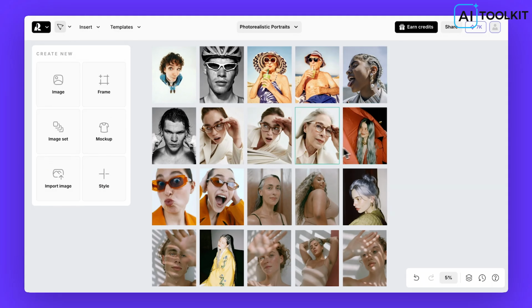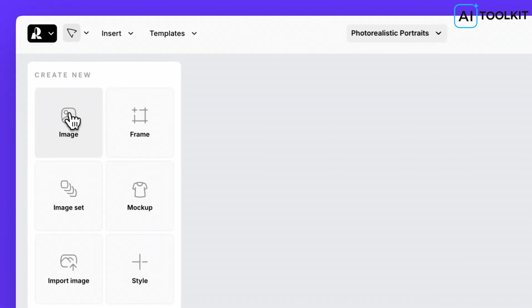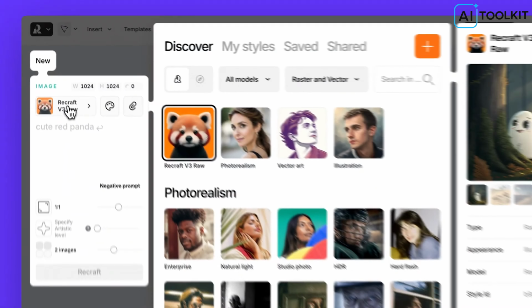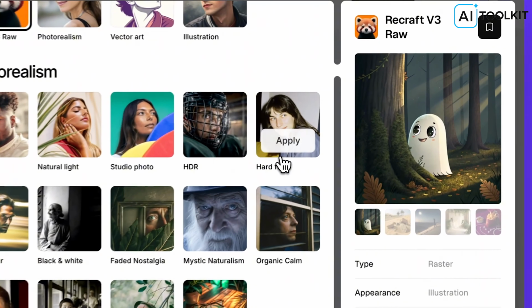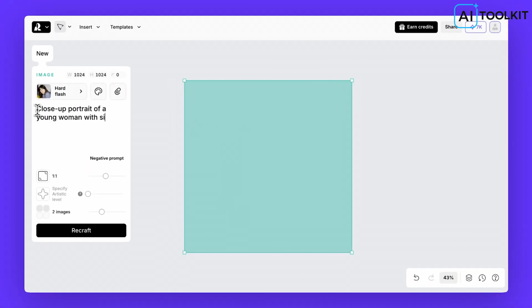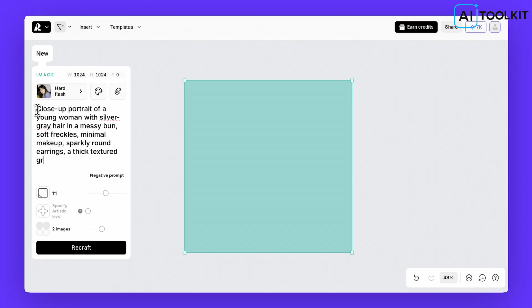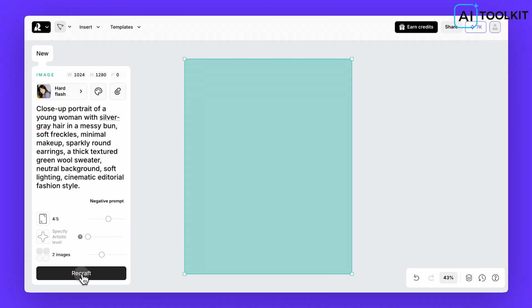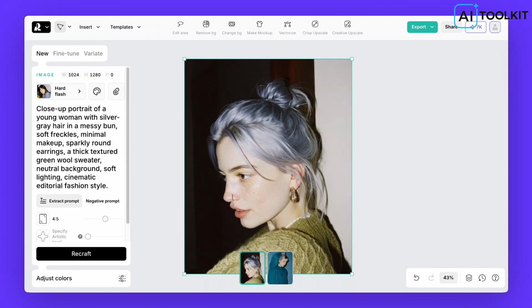We can also create realistic AI portraits in Recraft with its ready-made styles and custom style options. We start with a blank canvas, open the image section, and choose from ready-made styles in the photorealism category. From there, we just describe the person, including things like hair, clothing, accessories, background, and lighting, and Recraft handles the rest.